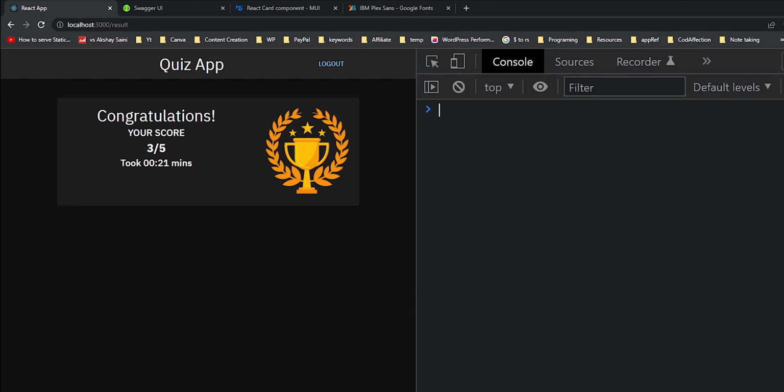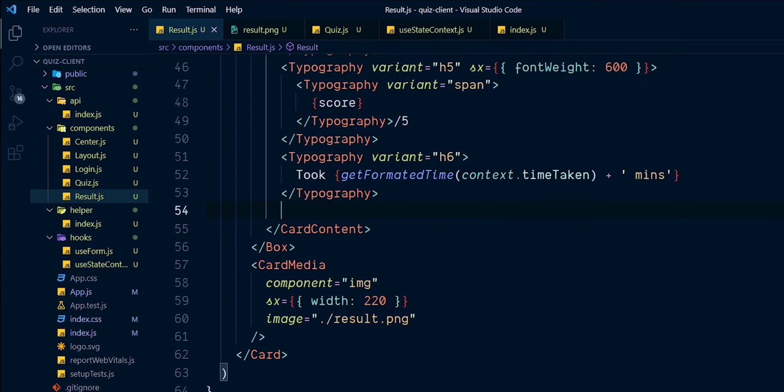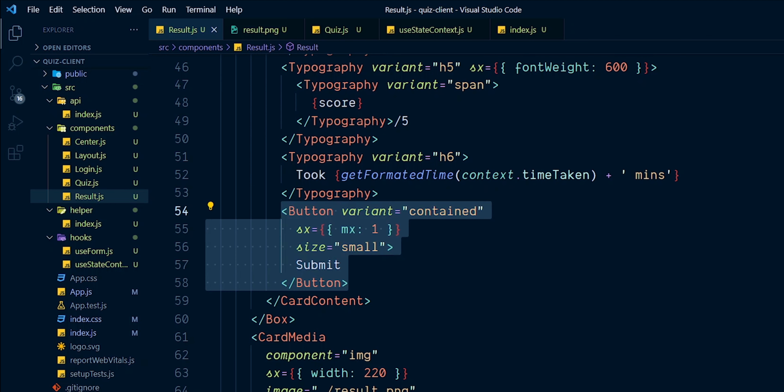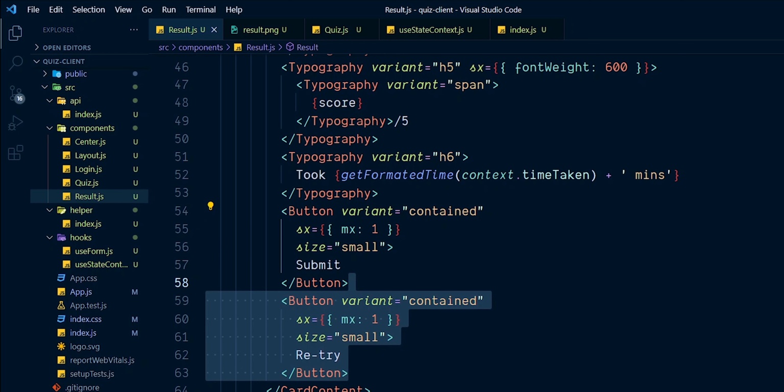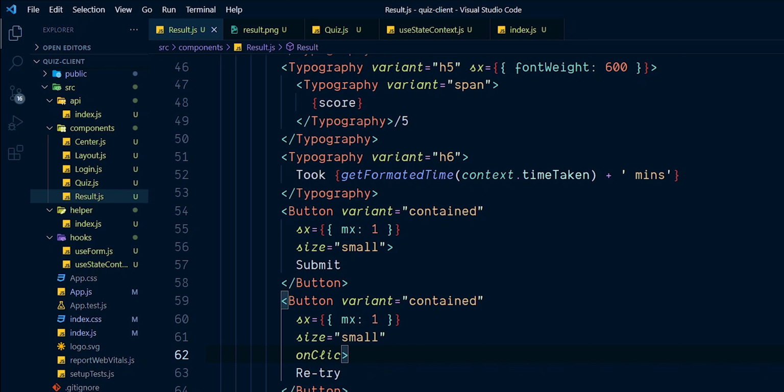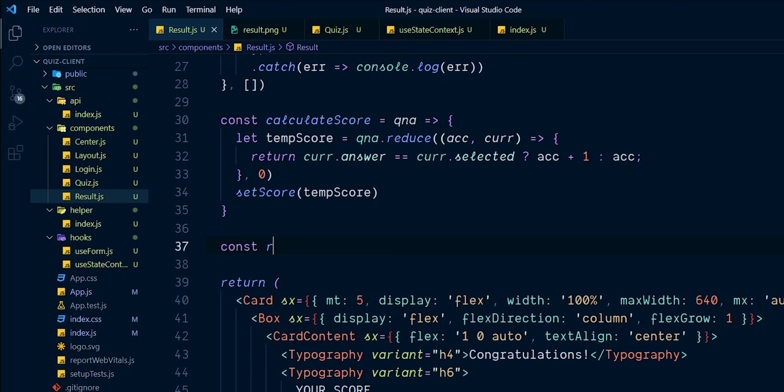So here it is. Now just beneath this, we need 2 buttons for submitting this score to the API and 1 button to restart this quiz program. So I will add those 2 buttons just below this time taken heading. So here we have the button for submitting this score that we have received, and here we have the button to restart the program. Now let's implement the click event for this retry button with this function restart.